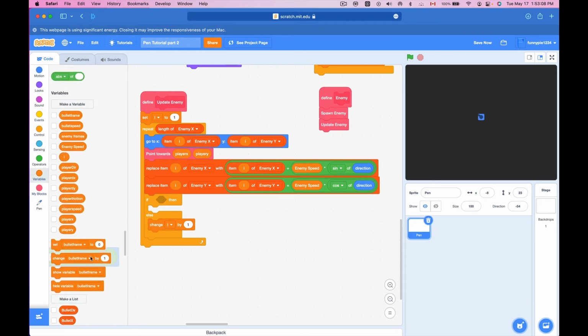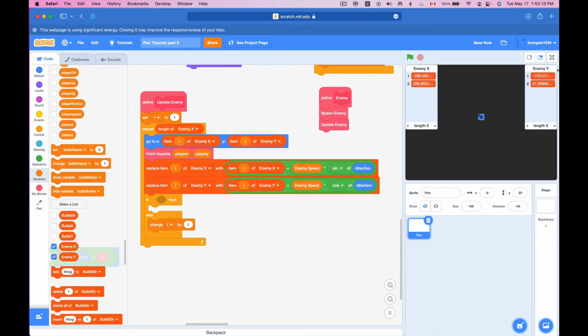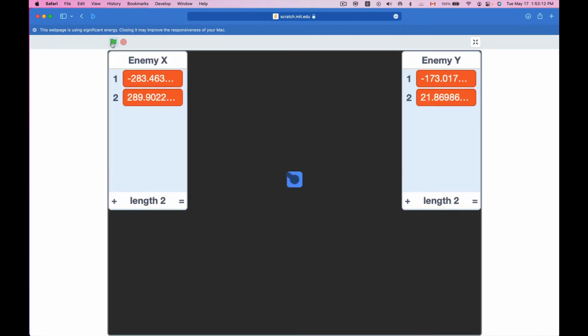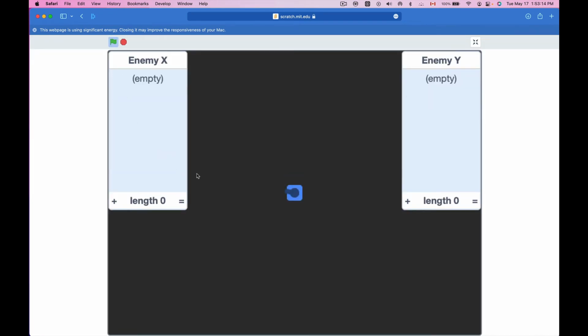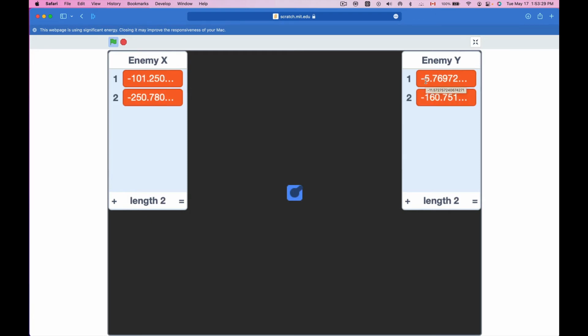Okay, so let's quickly show our enemy x, enemy y variables, lists, and let's see if it works. We have to wait about 6 seconds for the first enemy to spawn, but after that it should be about 4 seconds, so let's see. Yeah, and it's updating, so as you can see, all these values are actually moving towards 0, 0.